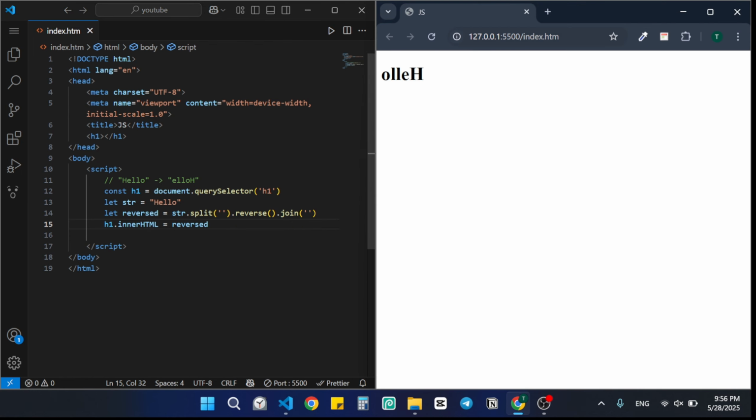So that's basically how to reverse a string. There are several ways, but that's one of the simplest ways and also a beginner friendly way you can use and apply.